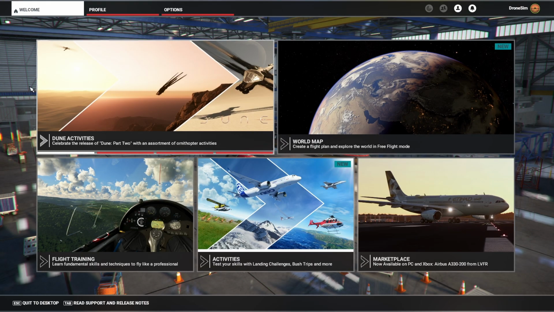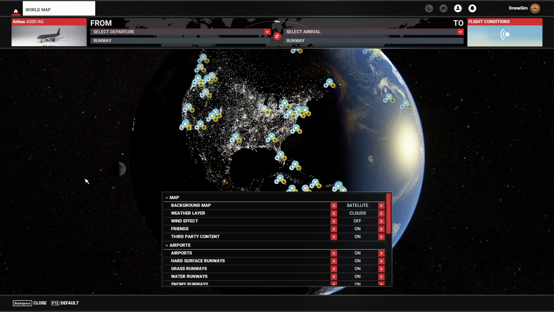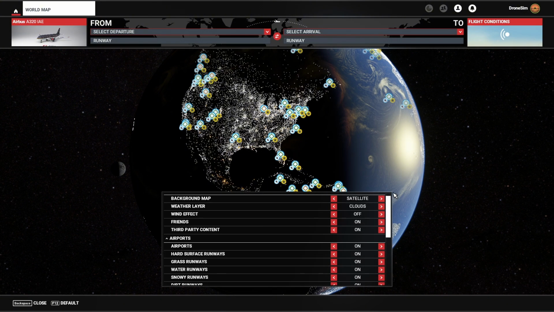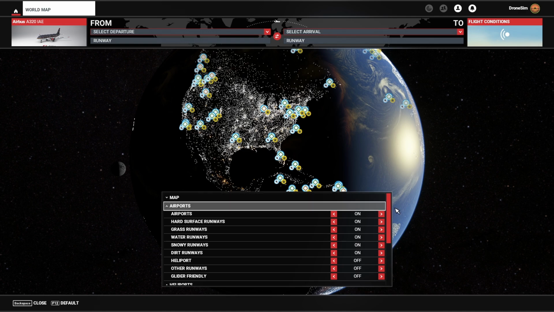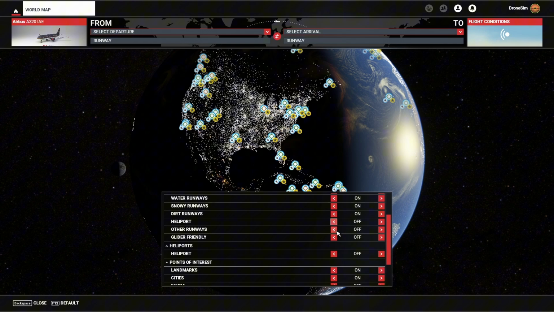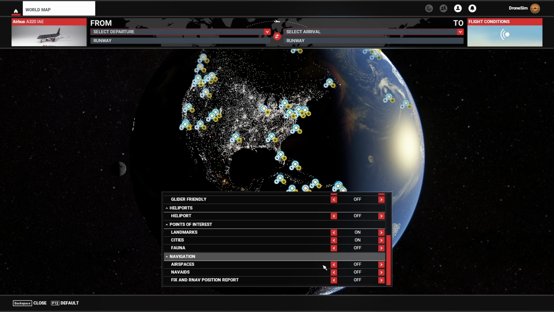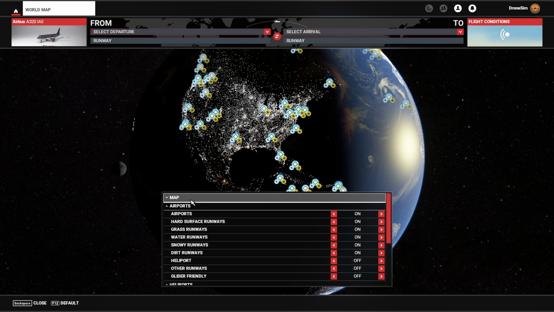Alright, so back in the simulator, let's go into the world map and to the filters section to check out what we just set up. Let me just close this map section. So, like I said before, heliports off, other runways off, glider friendly off, heliports off. Everything seems to be working just fine, fauna off, and all the navigation aids are off. Simple tool, and I think this is the most easy and user-friendly way to set up your filters.